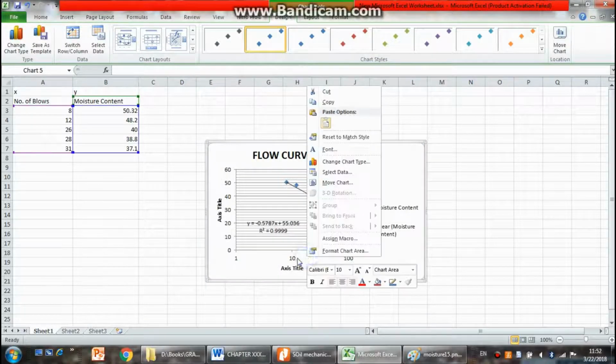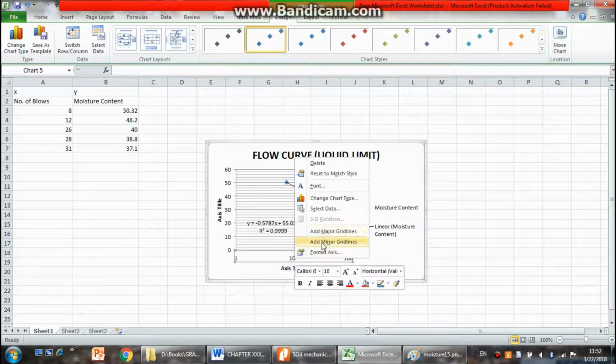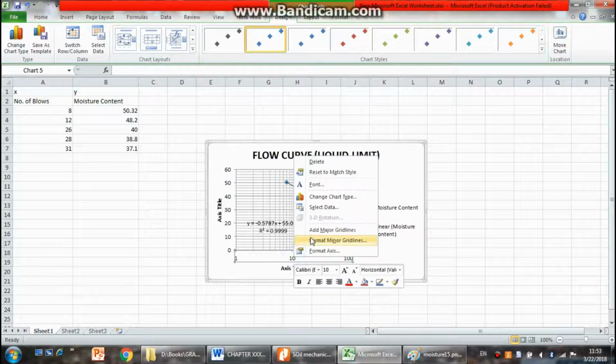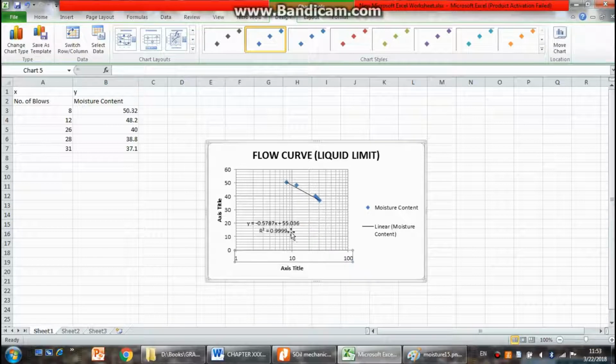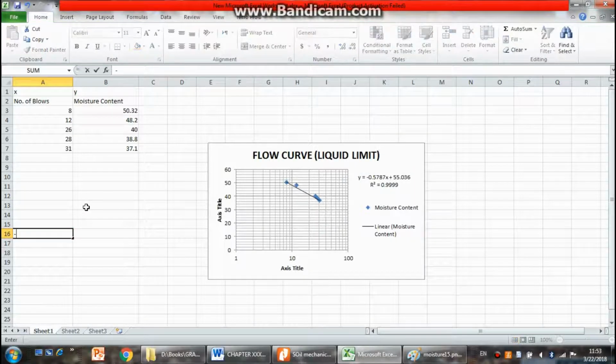You have this chart. Now you can add the major and minor axis, add minor grid lines and the major grid lines. This now has a better appearance. So you have to use this equation, which is the basic one, to determine what is the value of moisture content corresponding to 25 blows.